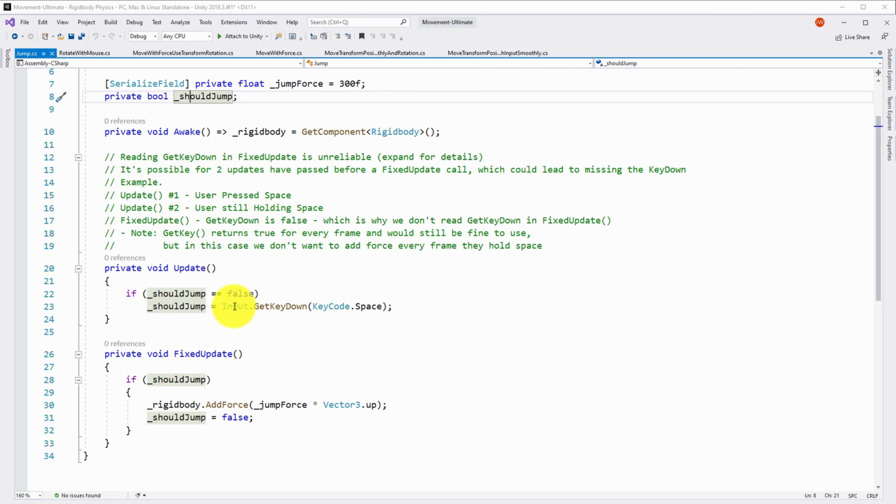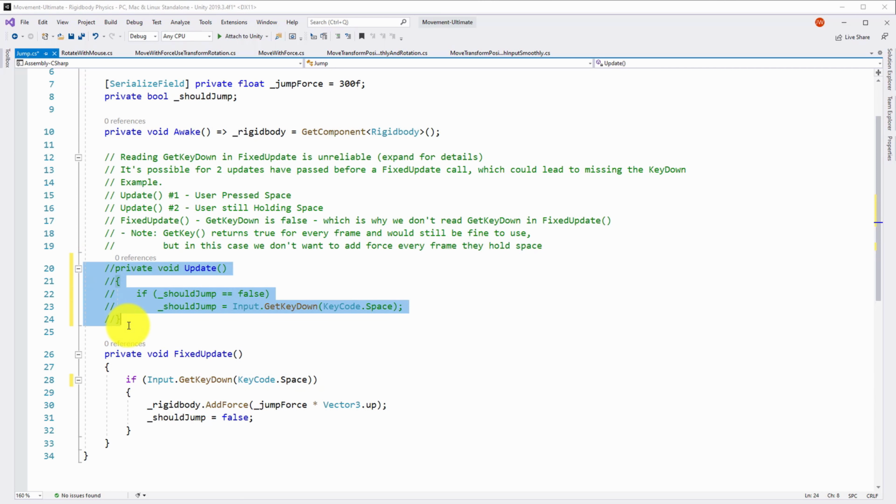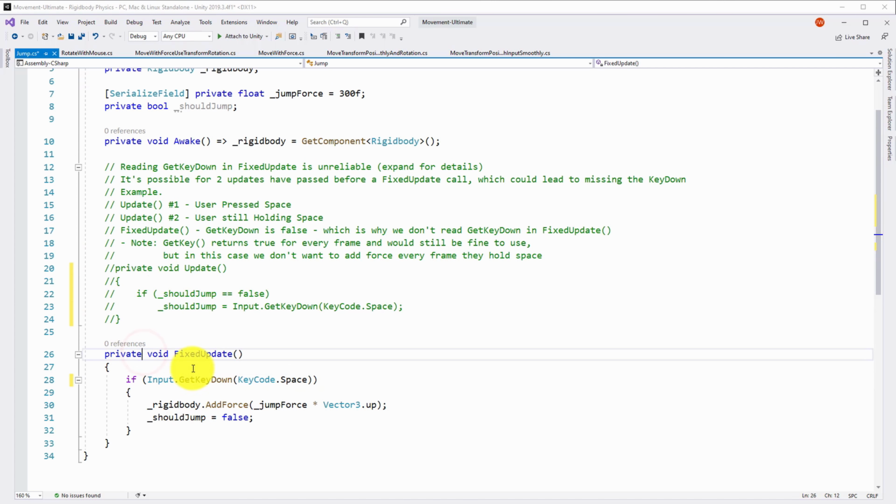So if we change this to say something like this, I'm going to copy it and paste it. If we didn't have this, I'm going to comment this out with Control-K, Control-C. If we had it just like this, it's possible that the user presses space, we run an update, get key down is already processed, and it's already returned true for that update. Then we run another frame.